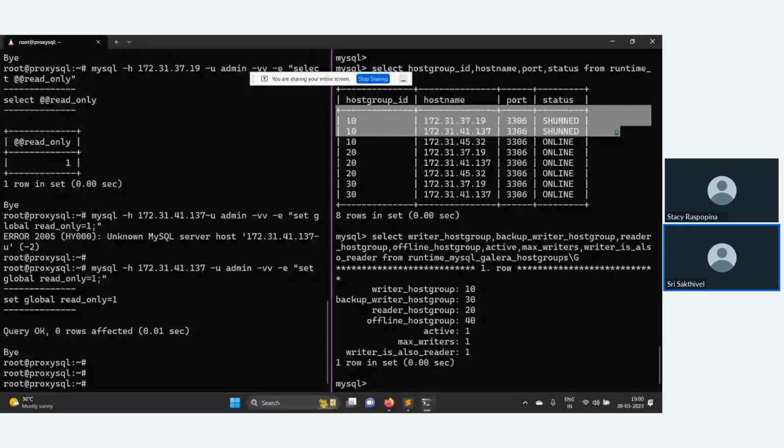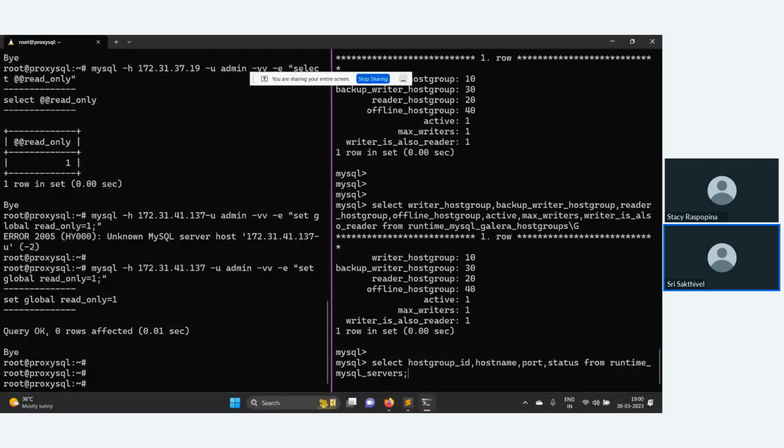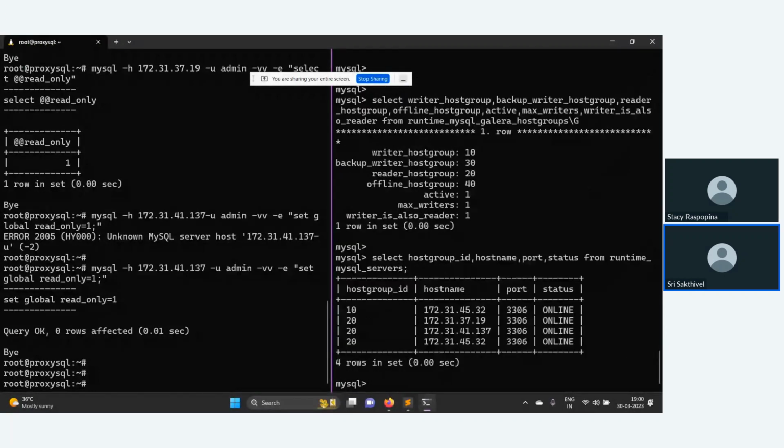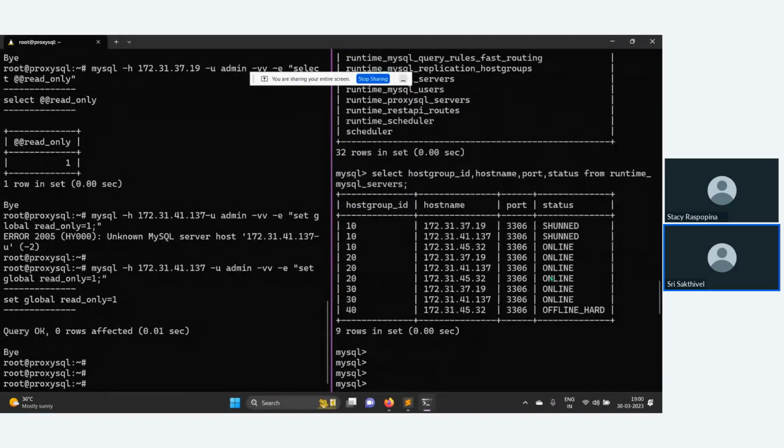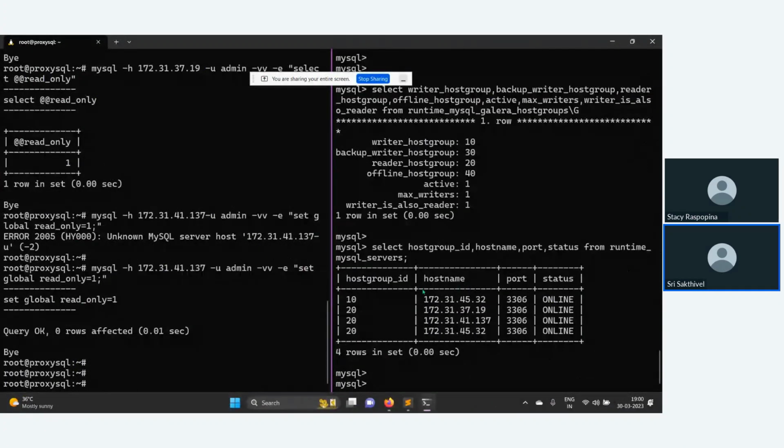Okay, so this changed from 8 rows to 4 rows. Previously we got 8 rows here, right? Now I can see only 4 rows because we enabled the read only mode on the two nodes. In that case, those two nodes cannot receive any writes, right? So for this 137 and dot 19, both nodes are currently running with the read only mode, which means they cannot receive any writes. They can only receive the reads.